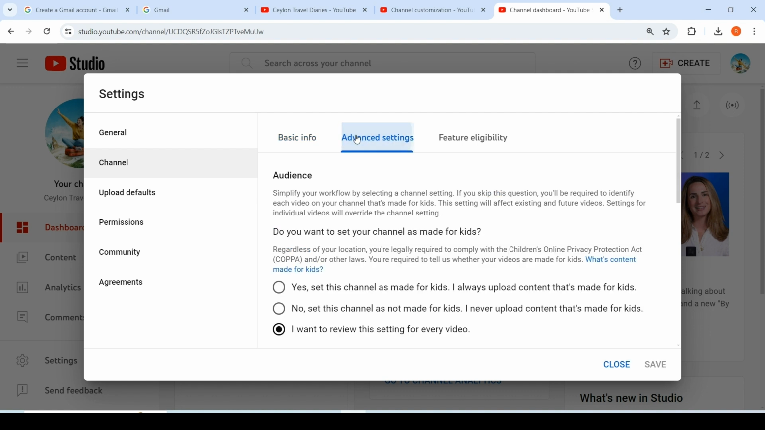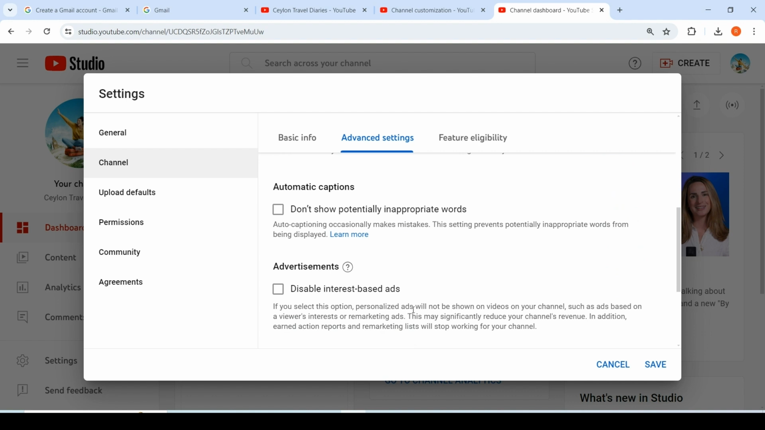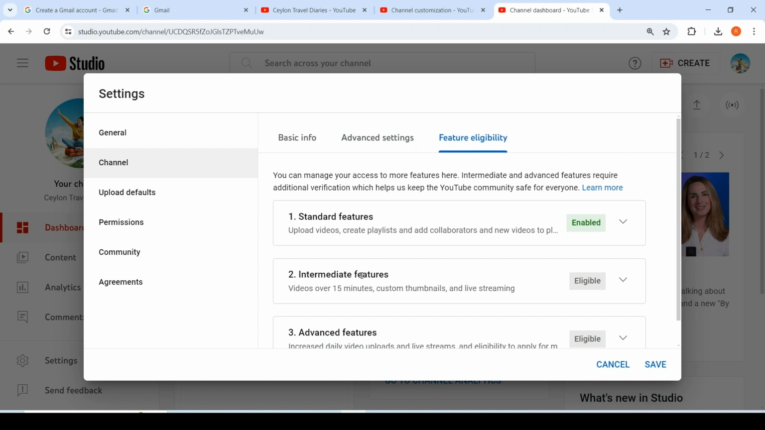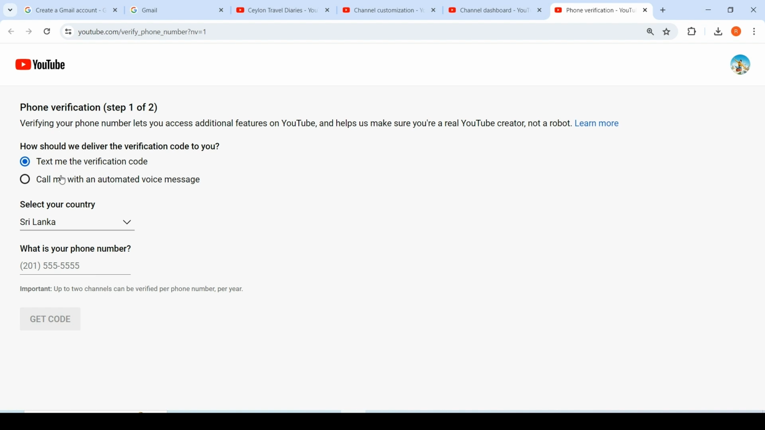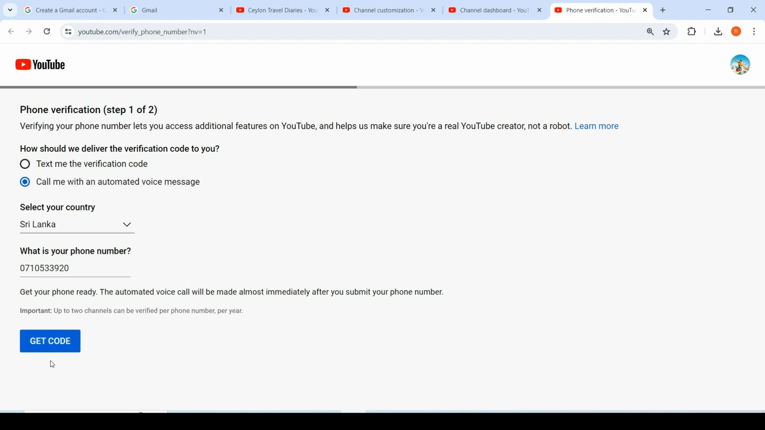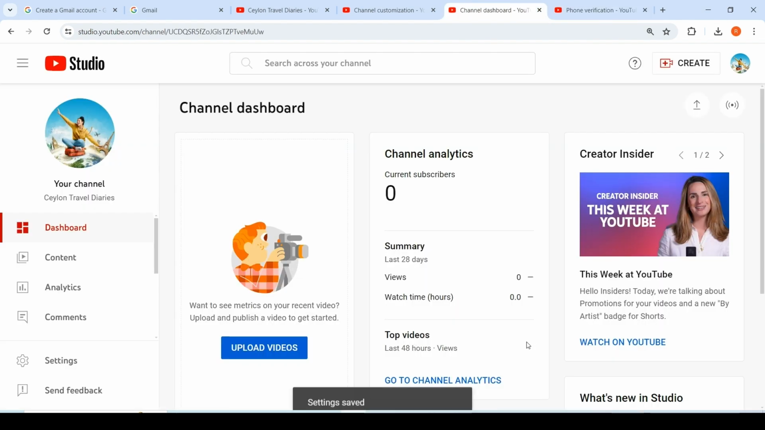In the Advanced Settings tab, select whether your videos are made for kids. Finally, to unlock additional features, you need to verify your phone number. Go to the Features Eligibility section, select your country and enter your mobile number. Click on Get Code to receive a verification code and enter it to verify your channel. With these steps, you have successfully set up your channel settings.